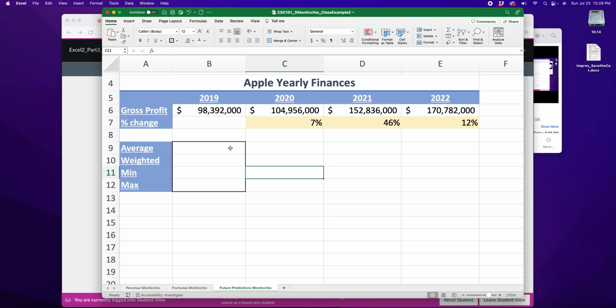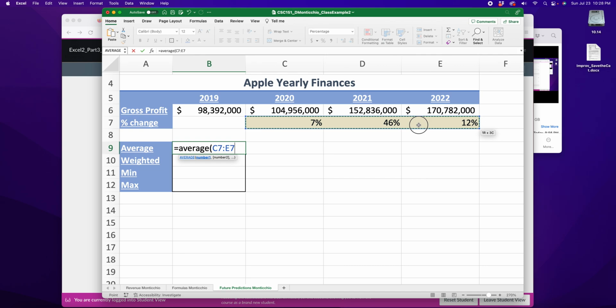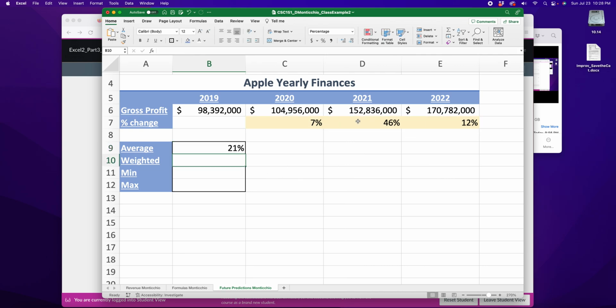So now, we're going to get ourselves the average, the minimum, and the maximum of this percentage change over here. So equal average, you already know how to do those guys, equal average, boom. The average of 7, 46, and 12 wound up being 21. Equal minimum of these guys, it's going to be 7. Equal maximum of these guys is going to be the 46.